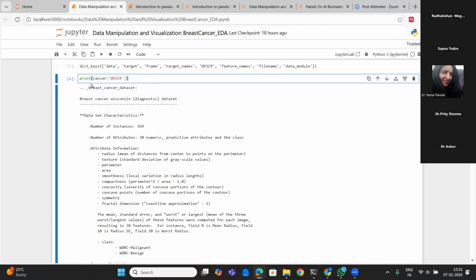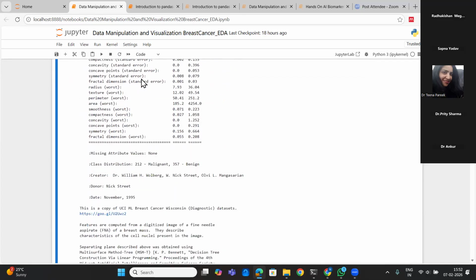We want to print cancer, that is the data frame name, and description is the column name. So we just want the selection on the basis of the class label, the column label. So how to apply pandas and numpy in your problem statement? In this way we can apply pandas in our problem statement.